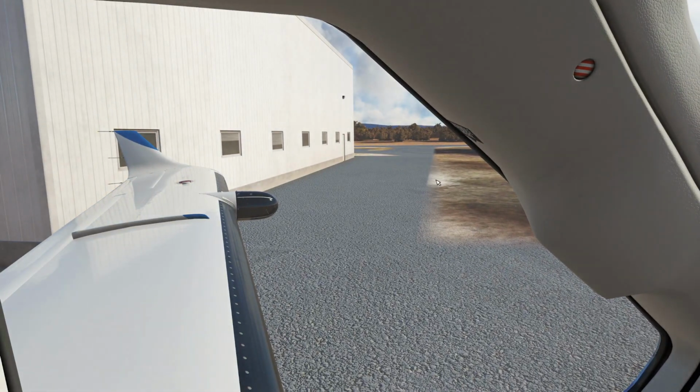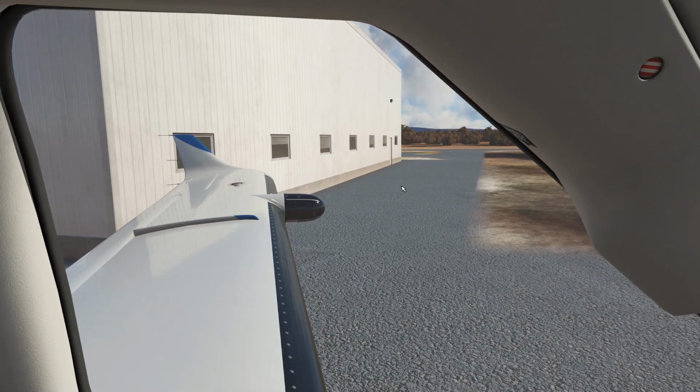Now, how are we going to get out of here? Definitely not that way. Jeez, we're close to that hangar. That's a tight fit.